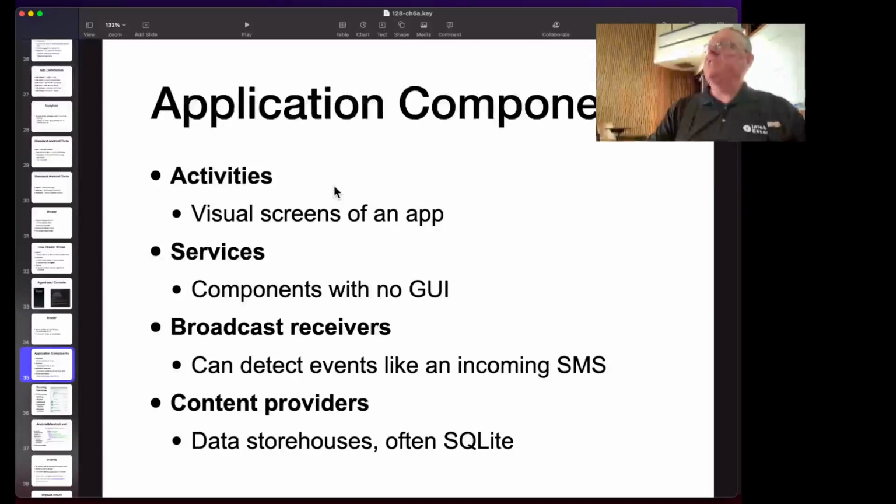There are activities. These are the visual screens you see, like the login screen, splash screen, whatever you've got. Then there are services that run in the background, like databases, and don't have a GUI. They're just used by apps. There are broadcast receivers that listen for incoming events, like an SMS or an email or whatever it is your app wants to listen for. And there's content providers down here, like databases. So I probably shouldn't have used that example of databases as services up there. Anyway, those are the 4 parts of an app.